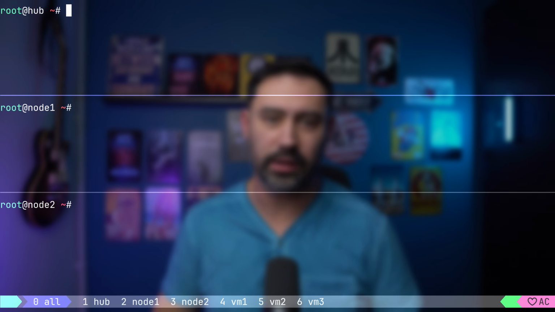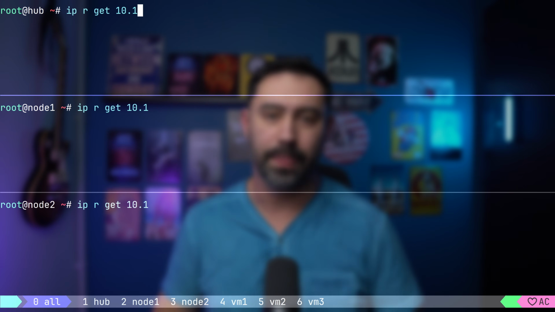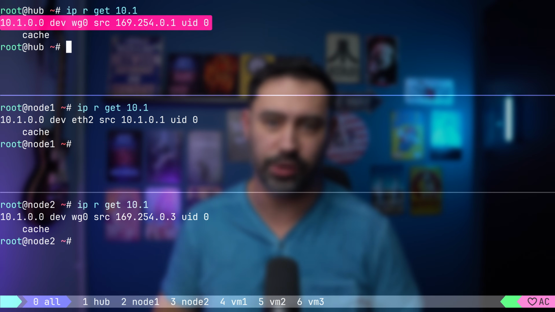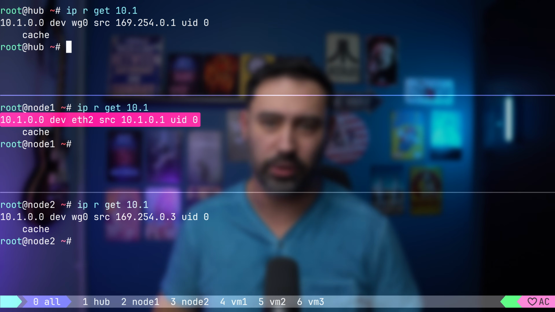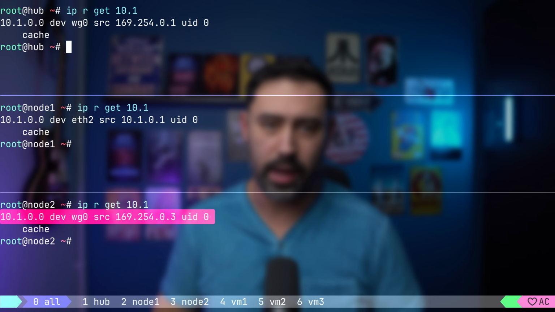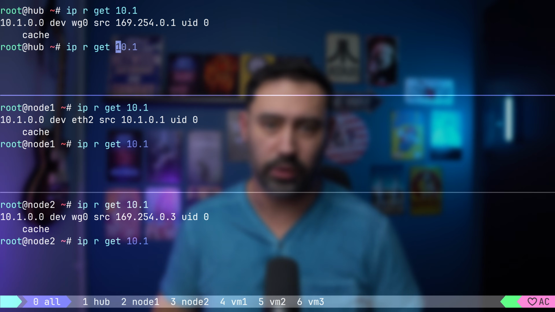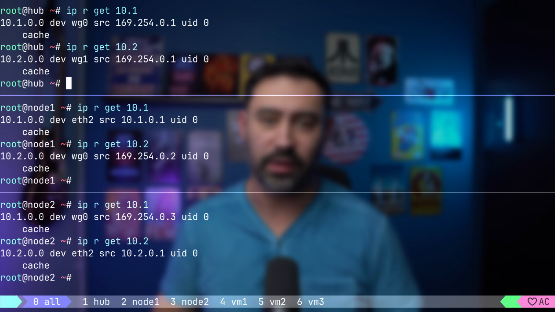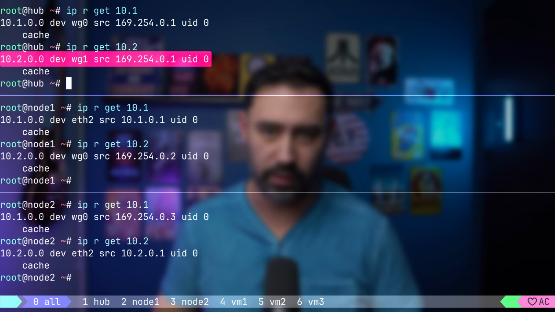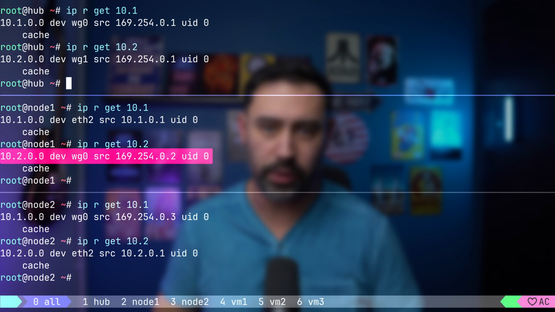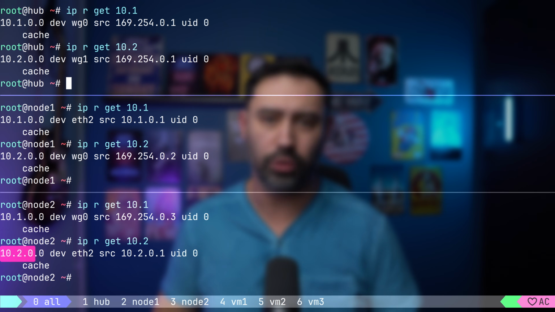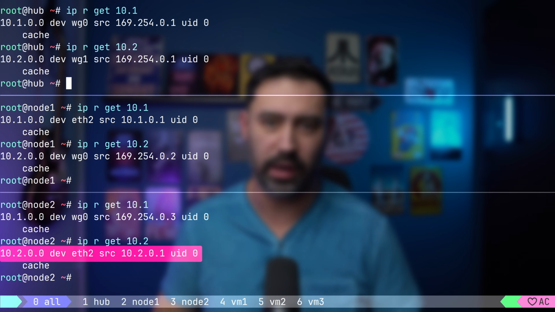If we check the routing for 10.1 network, we can see that the hub will use WG0 interface pointing to node 1. Node 1 has this network directly connected via ETH2. Node 2 will use WG0 interface pointing to the hub. If we check the routing for 10.2 network, we can see that this time hub will use the WG1 interface pointing to node 2. Node 1 will use WG0 interface pointing to the hub, and node 2 has this network directly connected via ETH2.